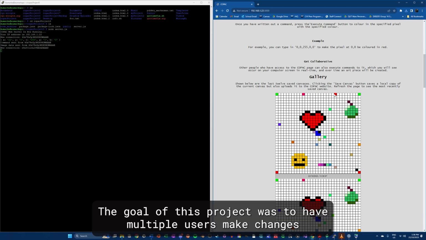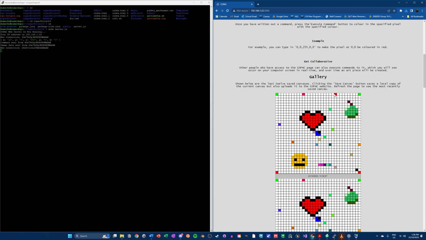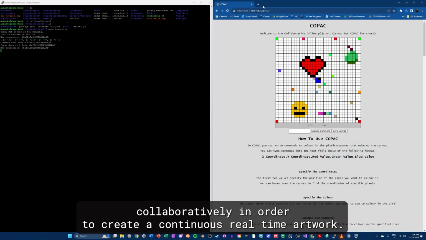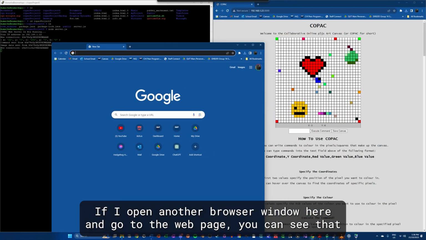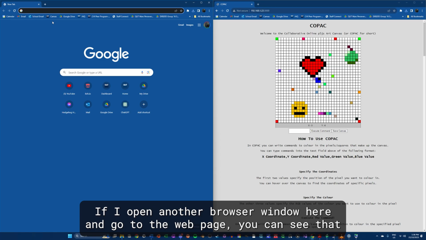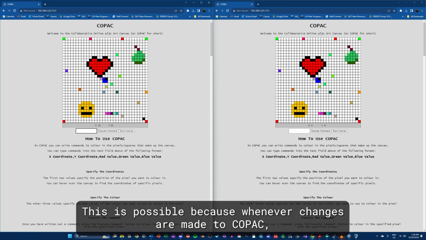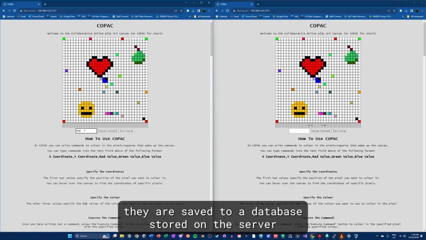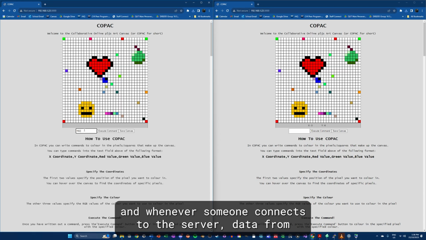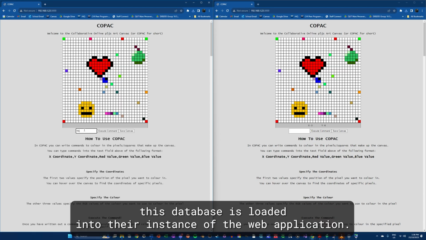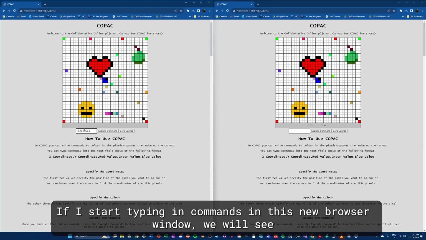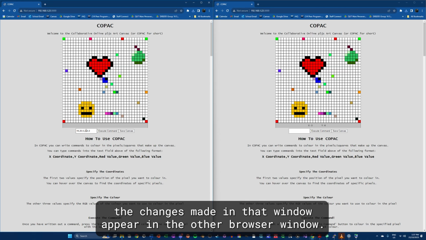The goal of this project was to have multiple users make changes to COPAC collaboratively in order to create a continuous real-time artwork. If I open another browser window here and go to the web page, you can see that the same canvas has been loaded, including the red pixel added before. This is possible because whenever changes are made to COPAC, they are saved to a database stored on the server, and whenever someone connects to the server, the data from this database is loaded into their instance of the web application. If I start typing in commands in this new browser window, we will see that changes made in that window appear in the other browser window.